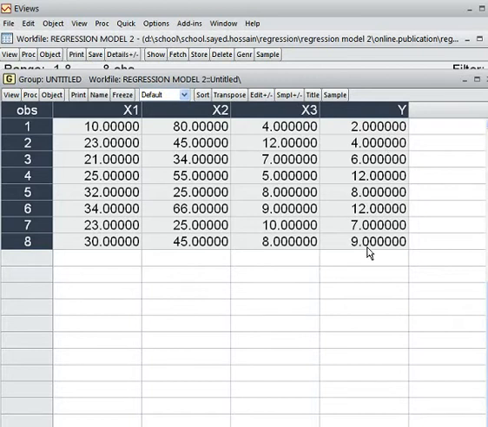What you can do, you can put it in eViews so that you can also follow me. You create all these variables and then you can follow me.